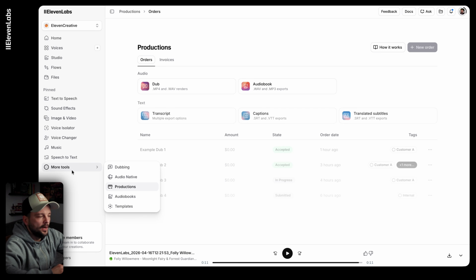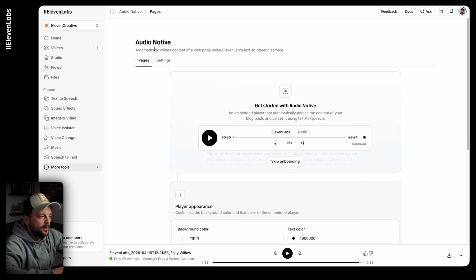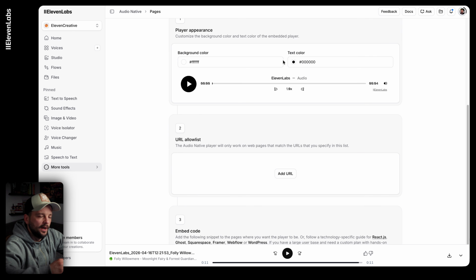And some other tools where I would like to pinpoint a couple of things. Then we have more tools where I won't spend much time because their use is really narrow, and the majority of people maybe don't have cases where they would use this. But I will show it, at least briefly. We have Audio Native here, where you can automatically voice content of a web page using ElevenLabs text-to-speech service. So you would provide it with a web URL, and it will create an audio version of it.